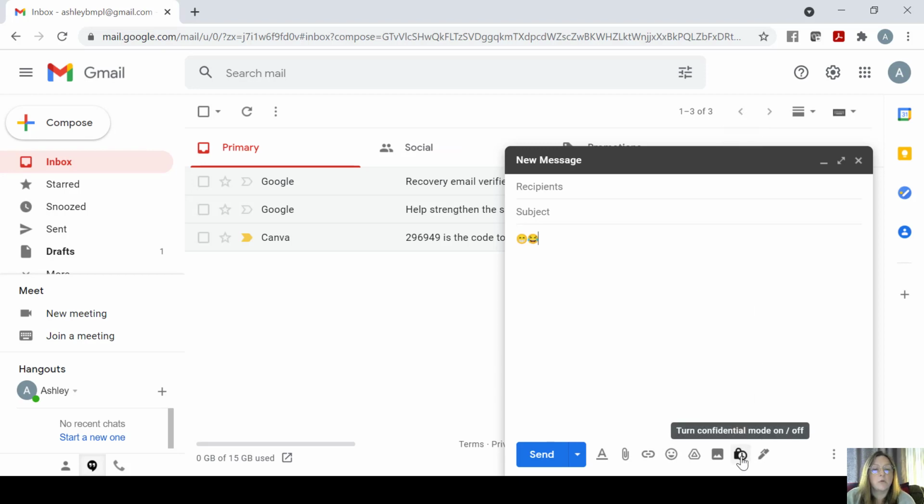And then this is confidential mode, so you can turn it on and off. So if something is a confidential email, you can turn it to confidential mode, so that way nobody else can see it. And then you can insert a signature as well if you've already set a signature up in your settings, like we just showed.